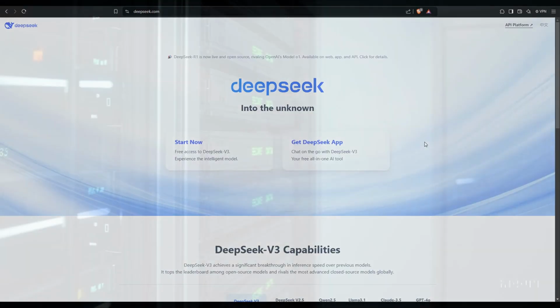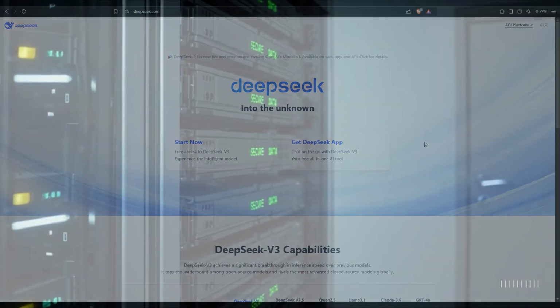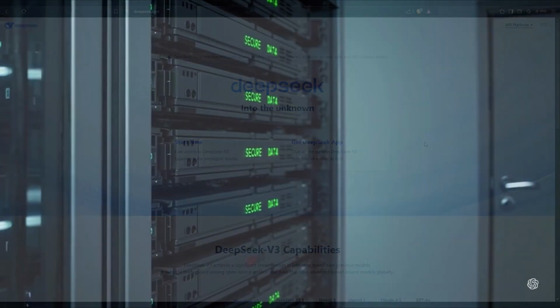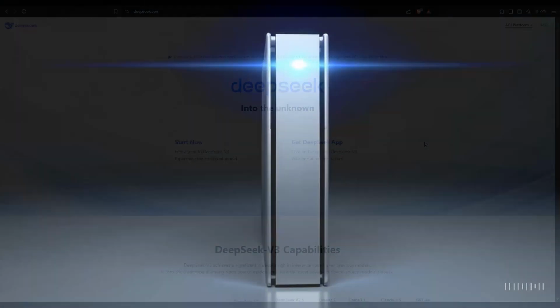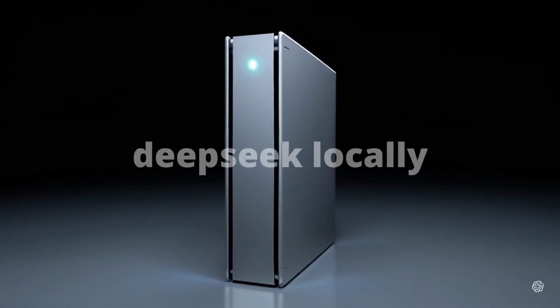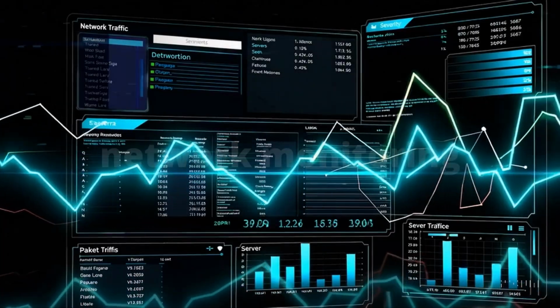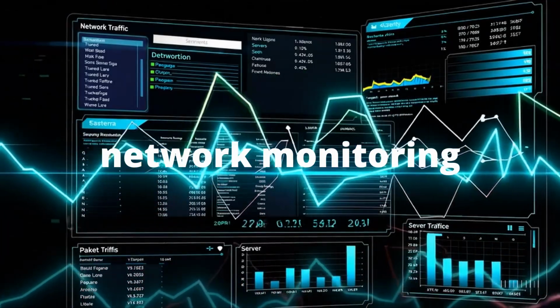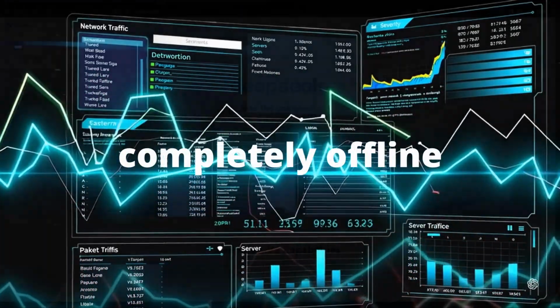If you would like to run DeepSeek so that you can be 100% assured that none of your data is being shared, I'm going to show you how to do it in this video. We're going to set up DeepSeek locally, we're going to set up network monitoring, and we're also going to prove that it can run completely offline.